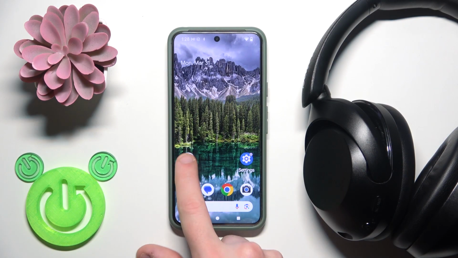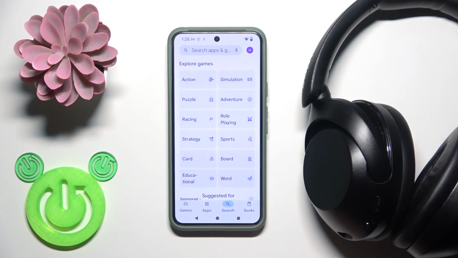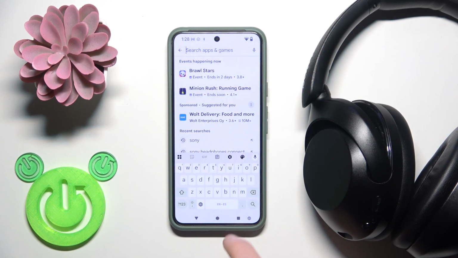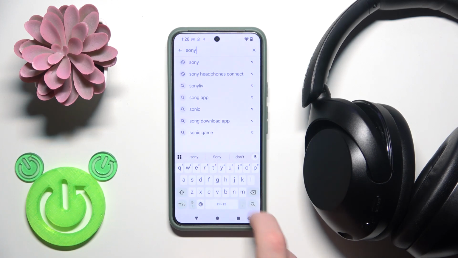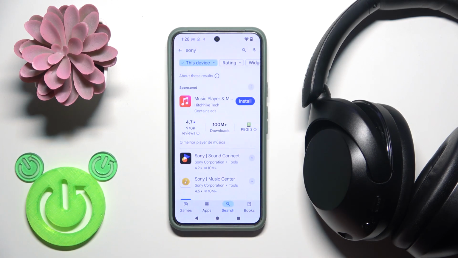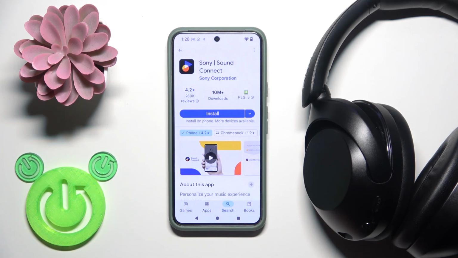You have to start by opening the Play Store and now go to the search. Click at the search line and write Sony. Now search, and you should install this application.